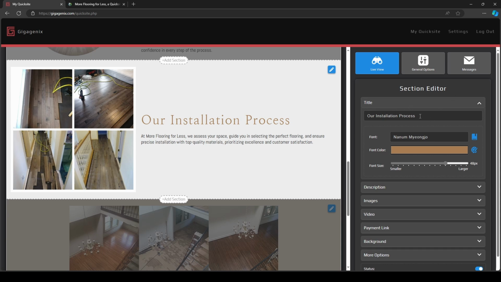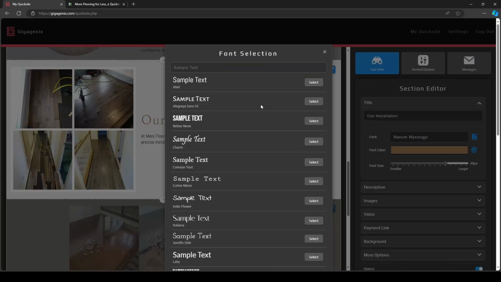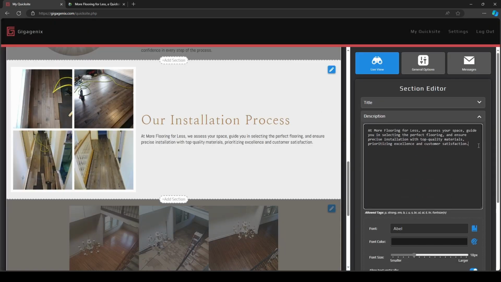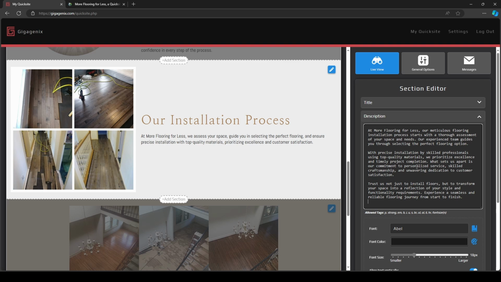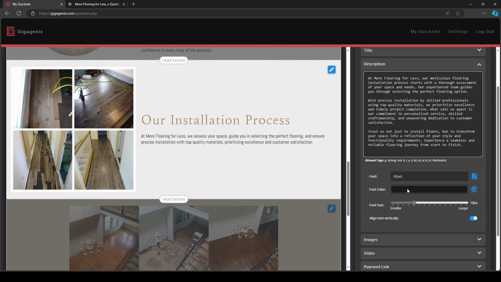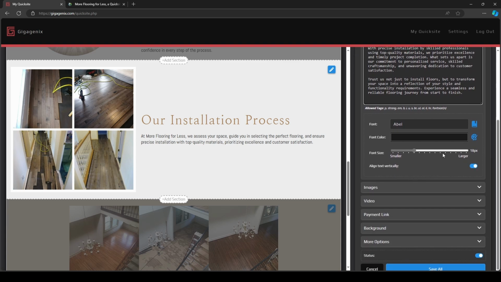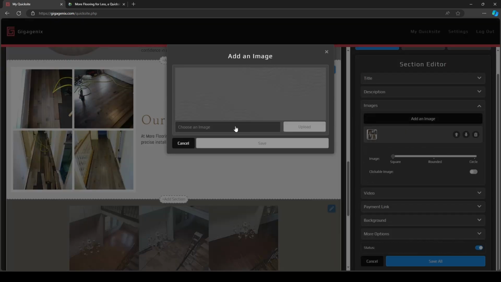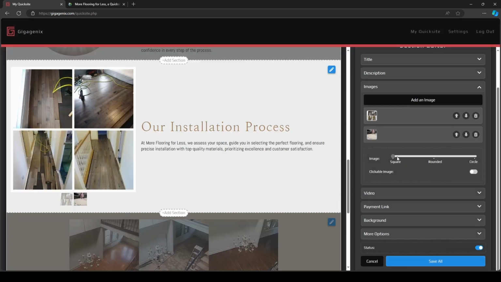We'll simplify the title by just saying our installation. And we're going to choose the same font that we were using earlier with the same size. We'll add our larger description. We'll keep the same font style. And as far as the image goes, we're going to choose some other images.